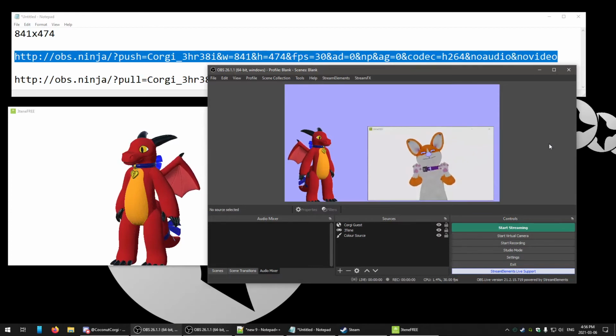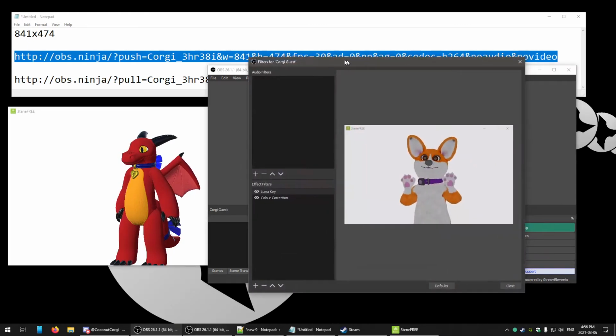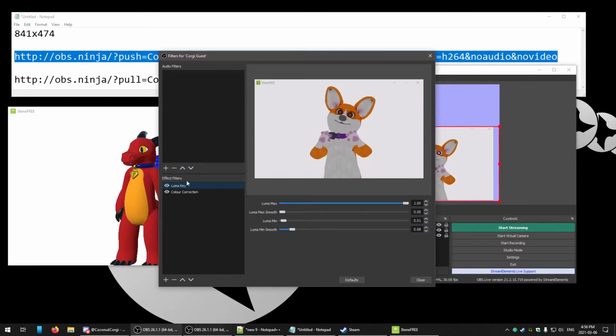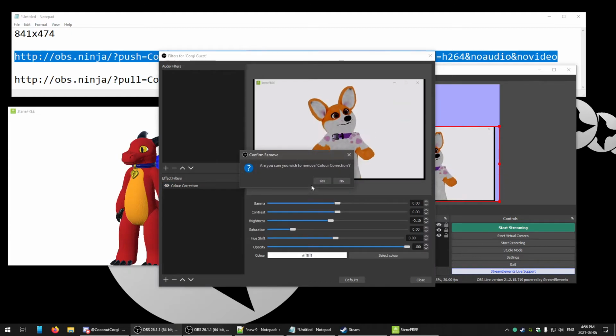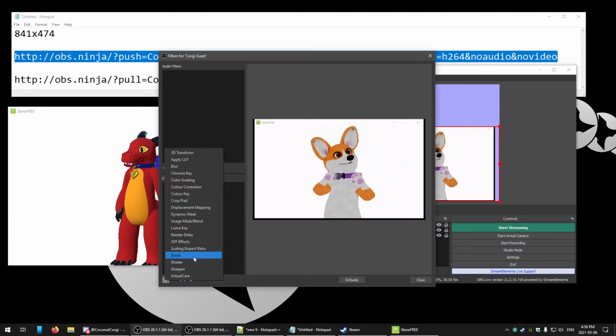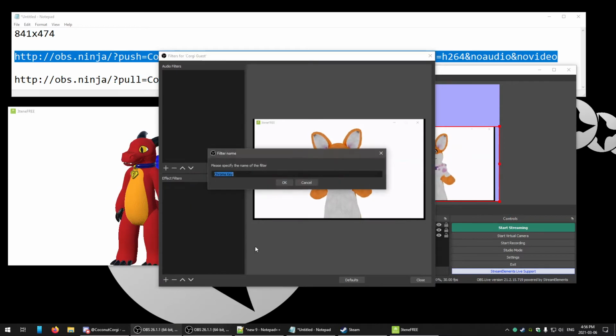There we go. You can see this is nowhere near as nice. We got all this white, we got the bar here, and so on. So I'm going to have to go to filters here, and I'm going to have to do some very delicate filtering here. So remove. I'm going to have to try to chroma key her out. Chroma key, where they are.